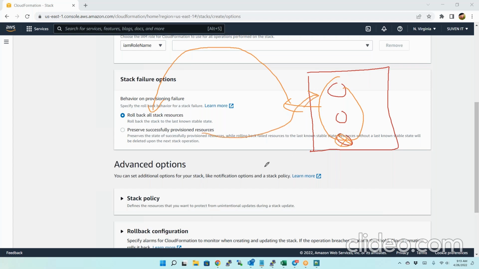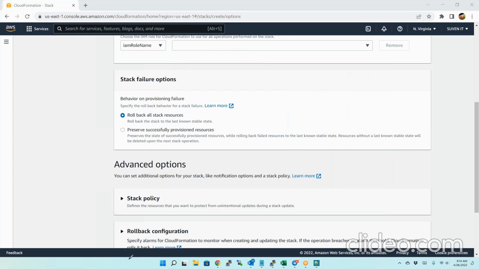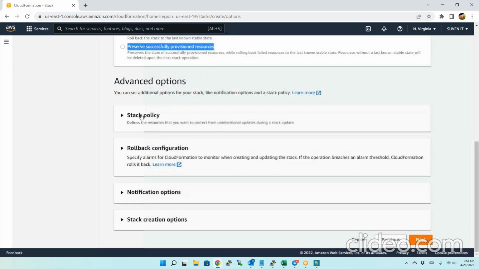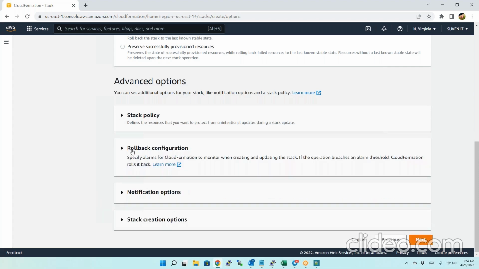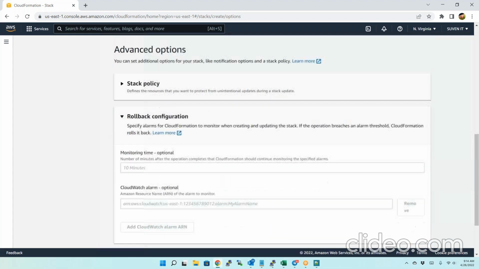Our business will tell us what needs to be done, based on the requirement and the resources you are creating and managing. One more important thing is the role and preserving the resources. Then there is also the stack policy. You may want to create a policy so that only a specific person can execute, or some other specific policies, or a rollback configuration.